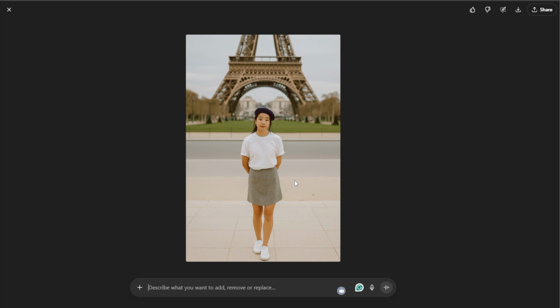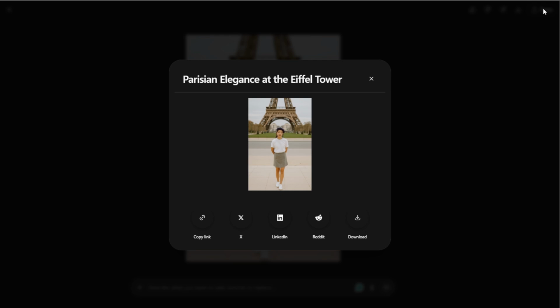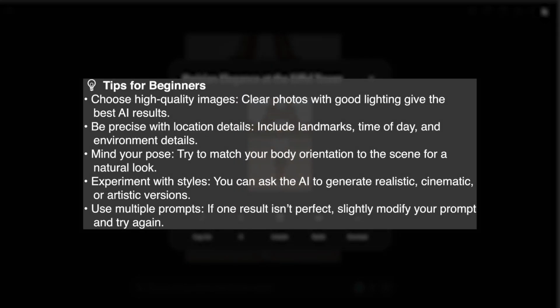And once you're satisfied, hover over the image and click download to save it to your computer. And you can also click share to post it directly to your social media. And here are some tips for beginners. With these steps, you can create stunning photos of yourself at famous locations worldwide, even from your living room.